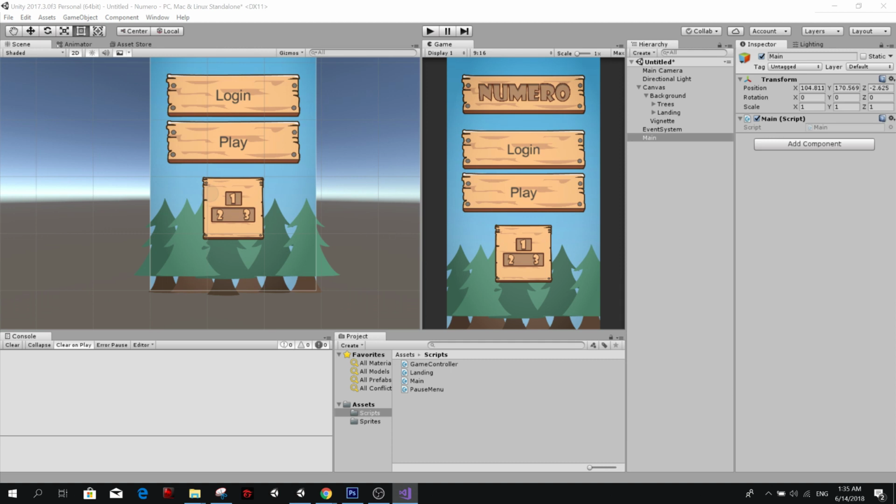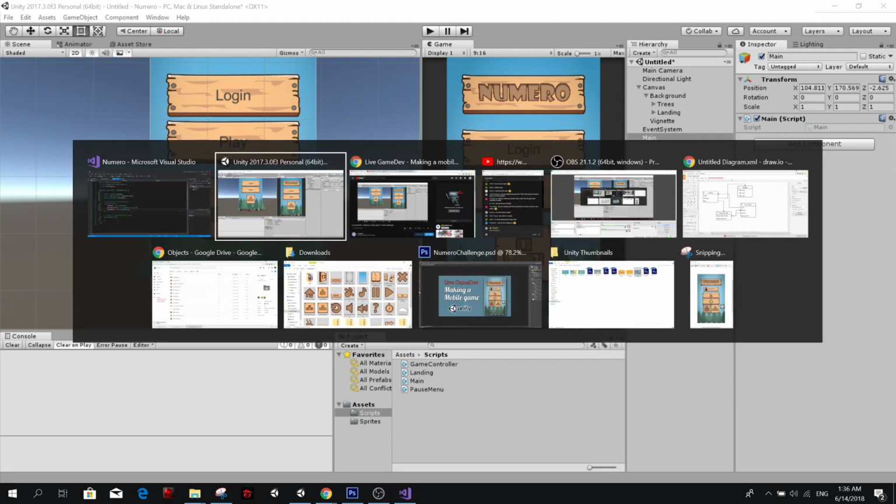Game controller equals new game controller, and finally pause menu. I don't know if pause menu should be part of the game controller, because we only open it in game controller. I don't know, maybe not. So pause menu. And let me see if anyone has any question.